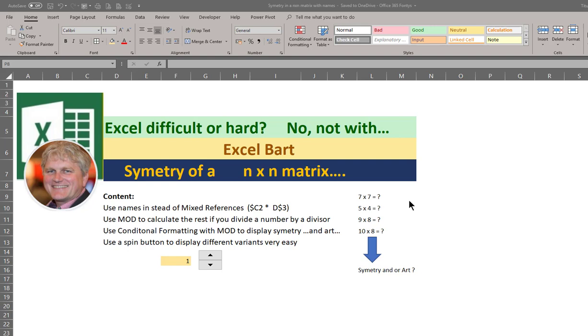But you know what? Did you know that there was some symmetry in it? Or maybe some people call it art? Let's find out how we're going to do this.